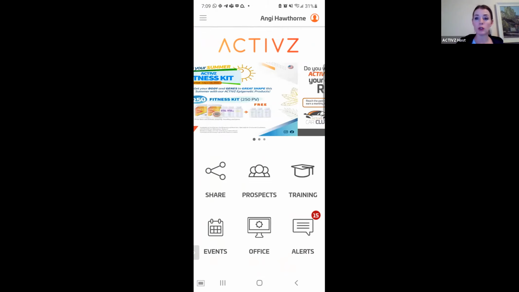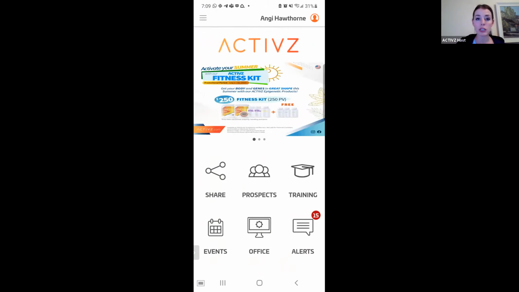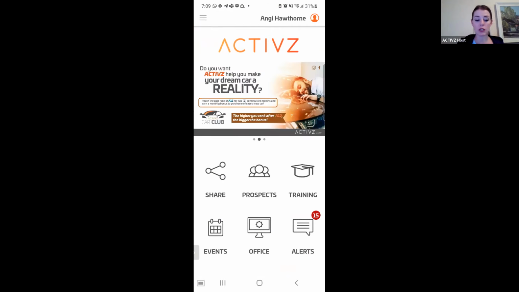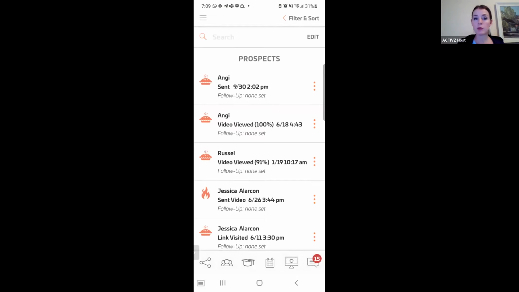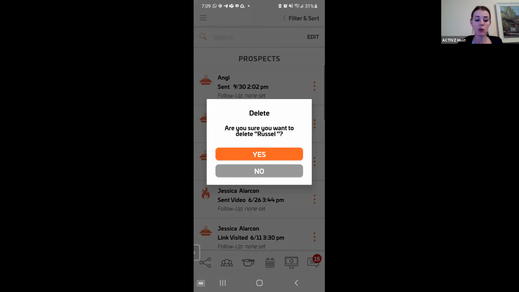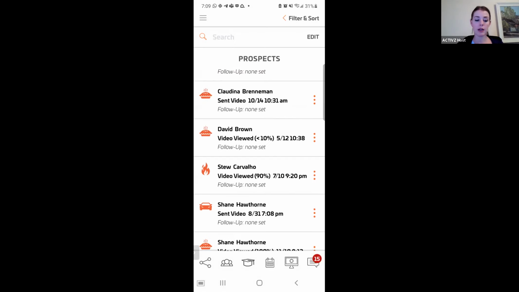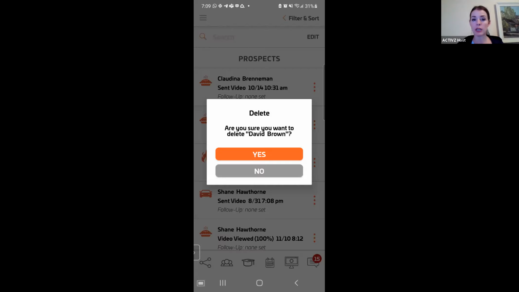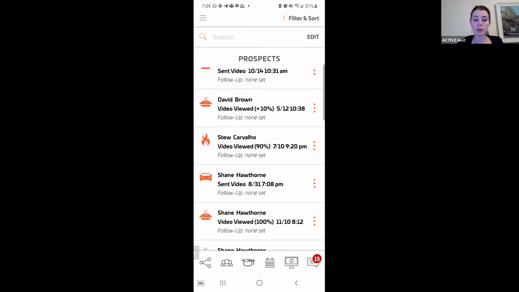So if you want to go back and look at your history of people, right in the middle of the screen, it says prospects. If you click on prospects, it's going to bring up everything that you've sent to everyone. And you can see on here how much of a video someone has watched. So you can see right in the middle of my screen, Russell has watched 91% of the video I sent him. David watched 10% of the video that I sent him. Stu watched 90% of the video that I sent him. So this is how you can judge if someone is interested in the information that you've sent. We're just going to go back.